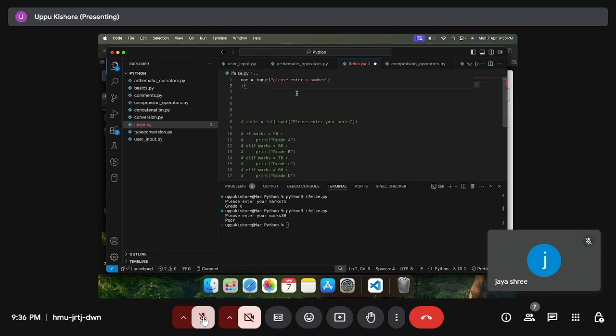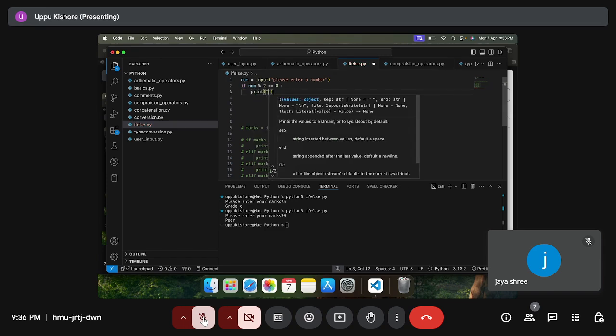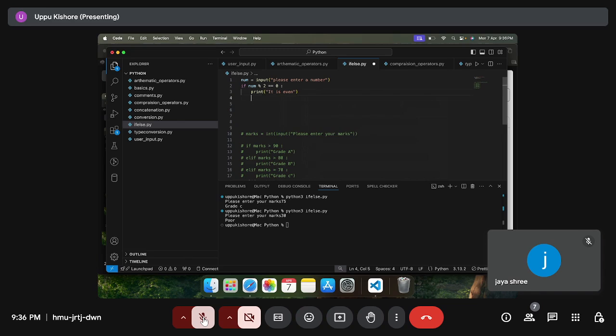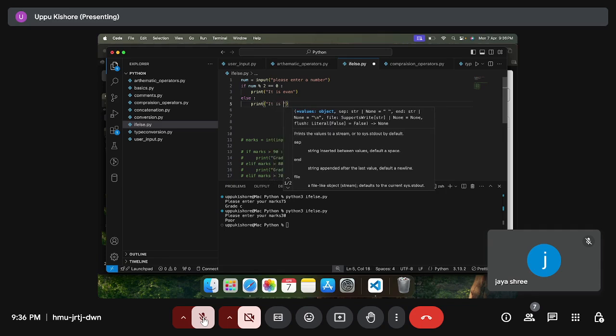If you remember this symbol, percent: if the entered number is divided by 2, then it is an even number, right? Even numbers are divisible by 2. Print it is even number. Else, with the if-else condition, if it is not even, it will be odd. That's all. It is odd.